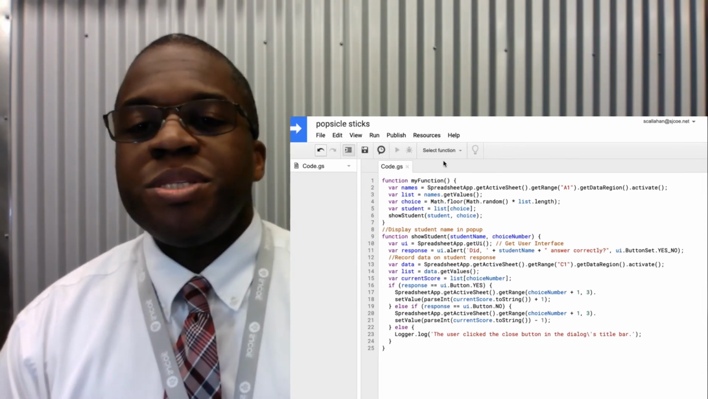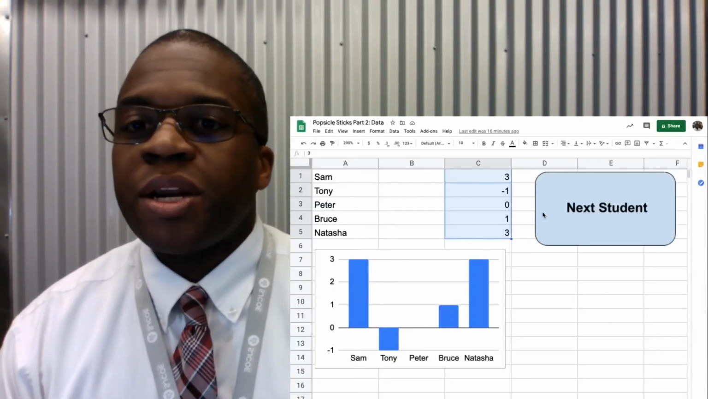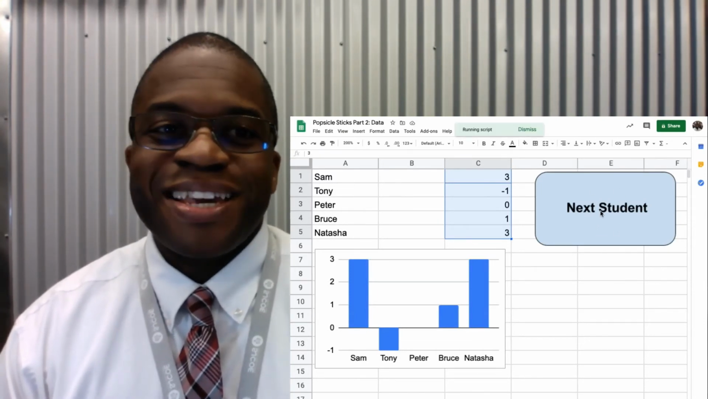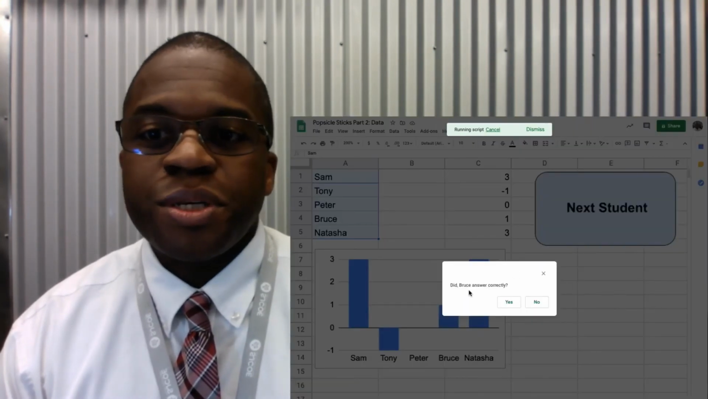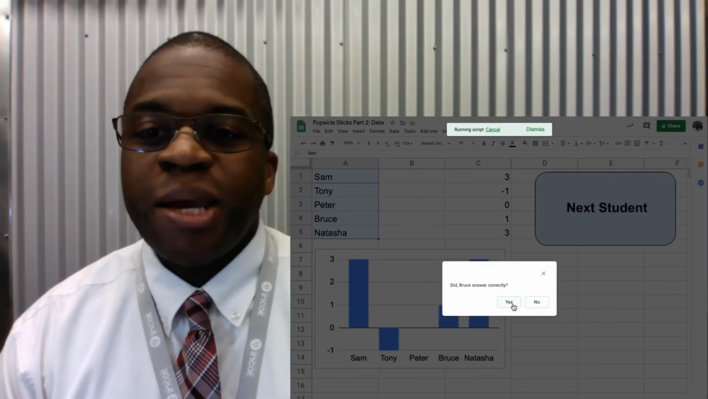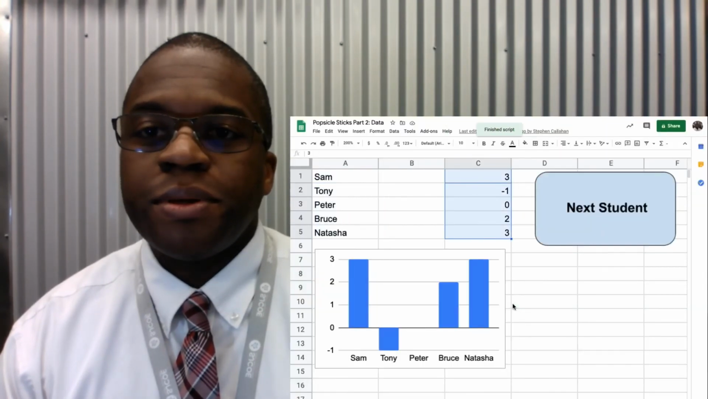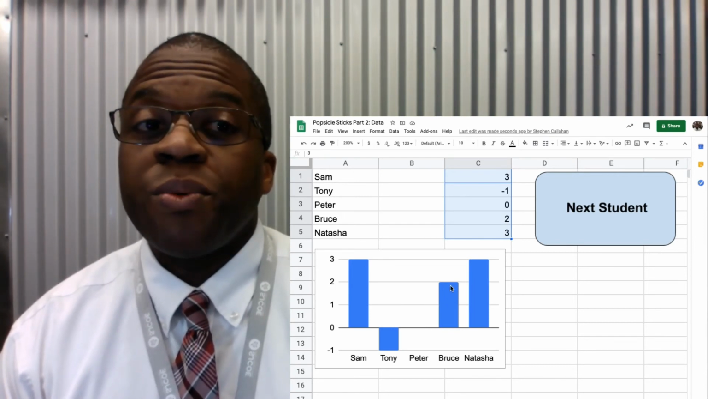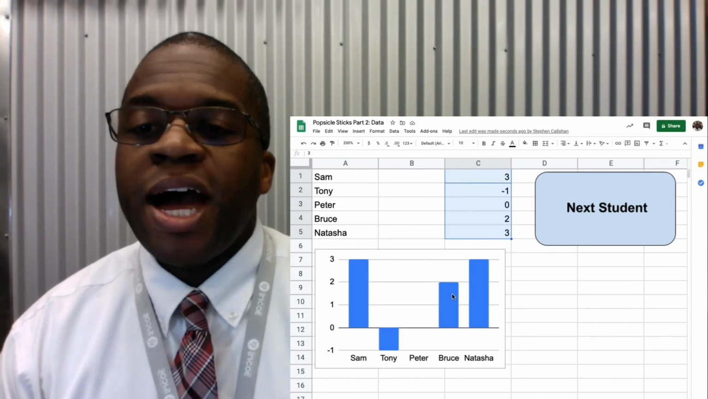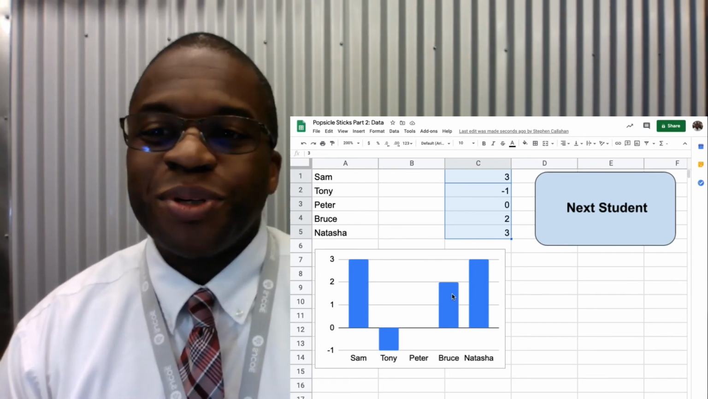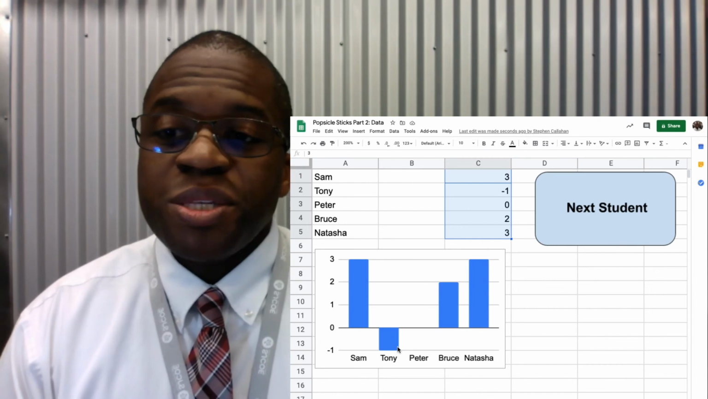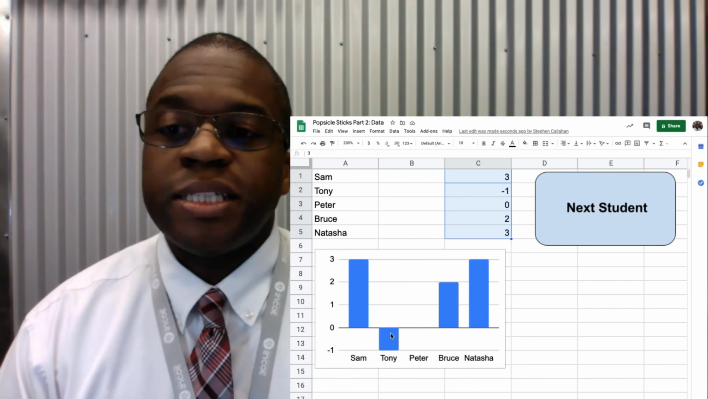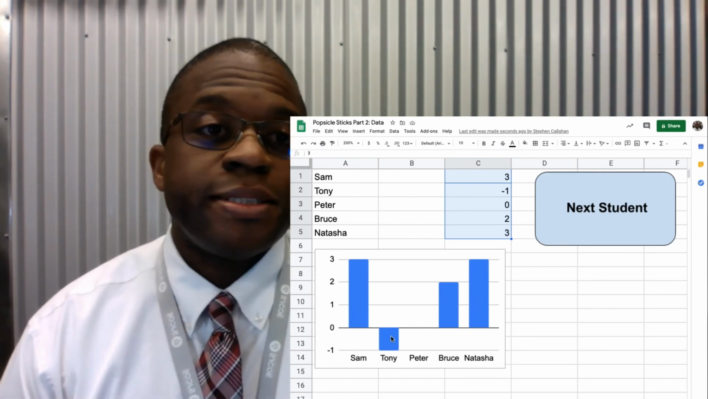Either way, what happens is this. Let's look at our program. So remember, we had tied an event to this button. So let's say I press to get the next student. Did Bruce answer correctly? I'm going to say, yes, he did. And you'll notice Bruce's number increased by 1. It went from 1 to 2. And my graph is showing me an increase here. So one of the great things about this is I can see, well, Tony's going to need a little bit of help. I should make sure to talk to Tony directly and help him out with this content.